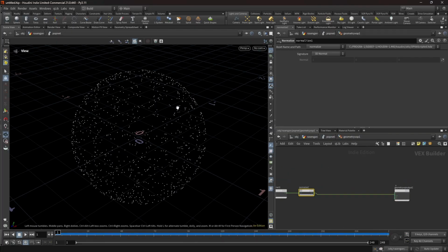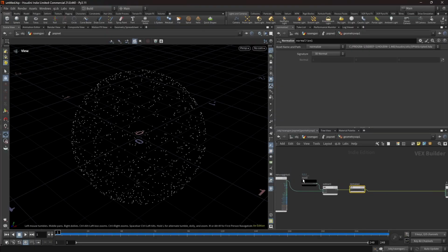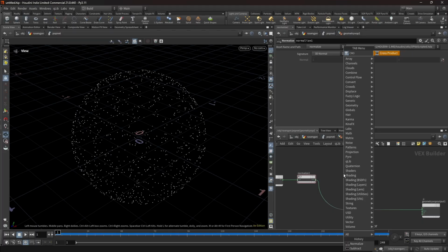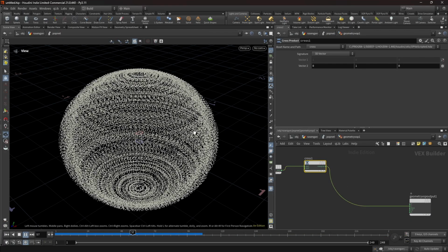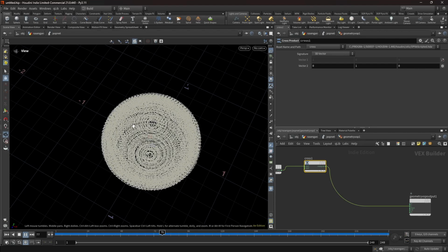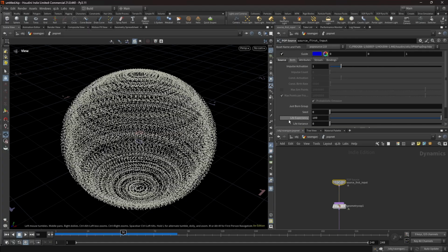Okay, for the second vector, where we want to make the particles flow around our sphere, we also have to take the center of our sphere and subtract the position of our points, but we want to use cross product. And now our particles are flowing around the sphere, but as you can see, they are taken out of the sphere completely. Okay, to solve this, we simply have to change the life expectancy and life variance of our particles, and we can say, I don't know, a quarter of a second and half a second.